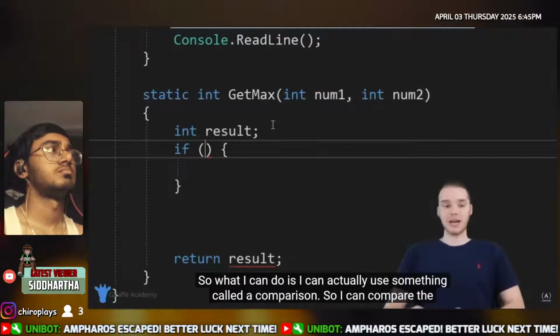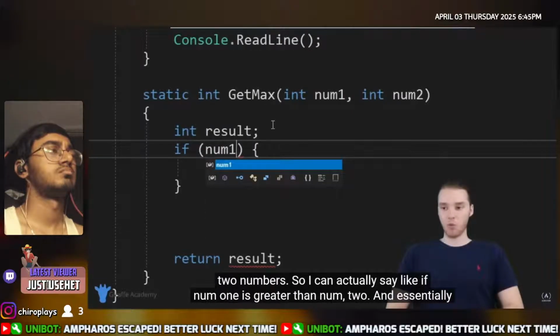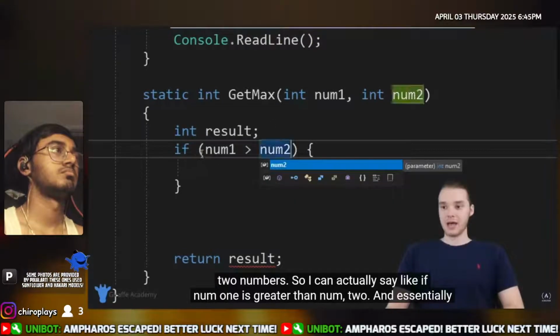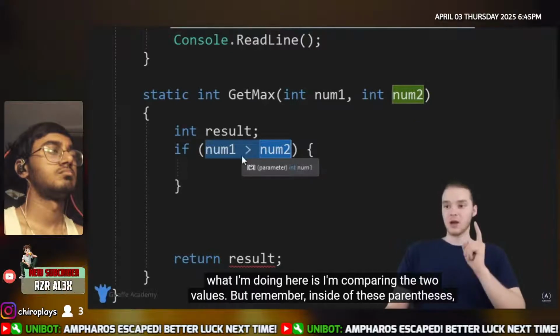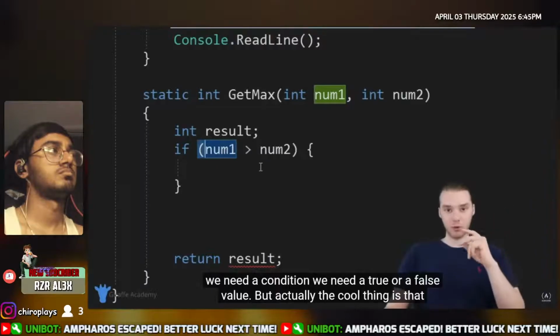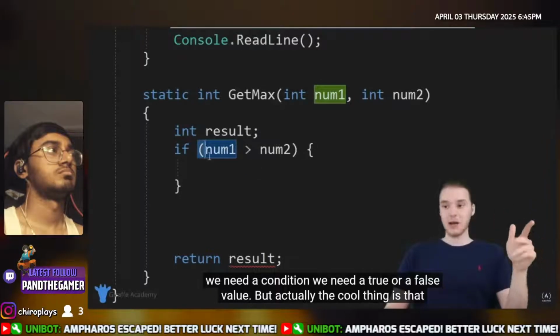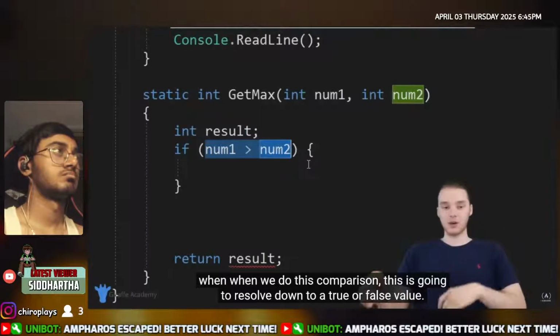So what I can do is actually use something called a comparison. So I can compare the two numbers. So I could actually say like if num1 is greater than num2. And essentially what I'm doing here is comparing the two values. But remember, inside of these parentheses, we need a condition. We need a true or a false value. But actually the cool thing is that when we do this comparison, this is going to resolve down to a true or a false value.